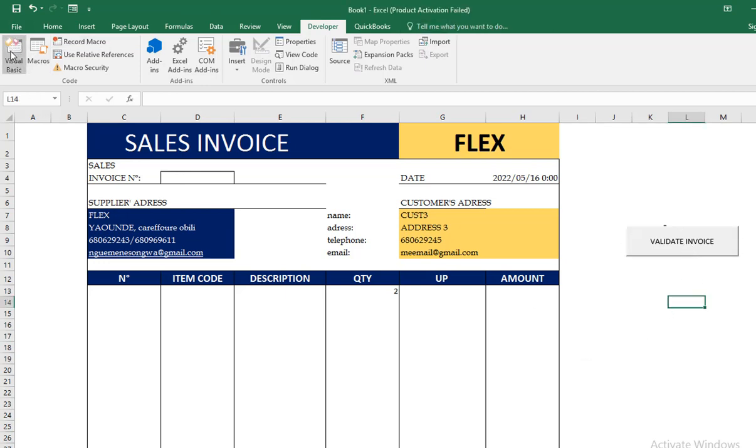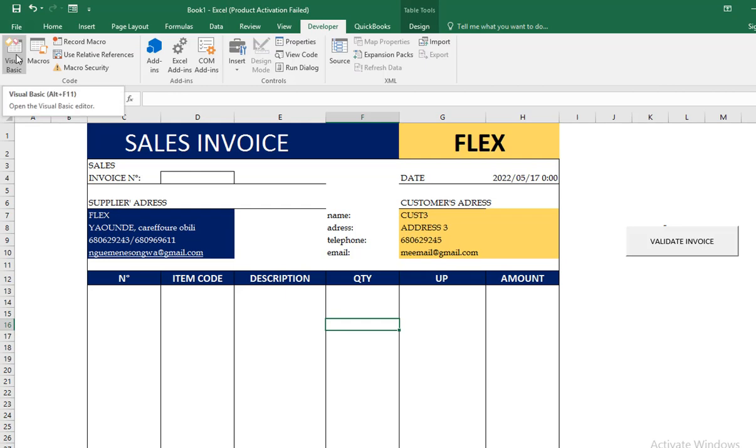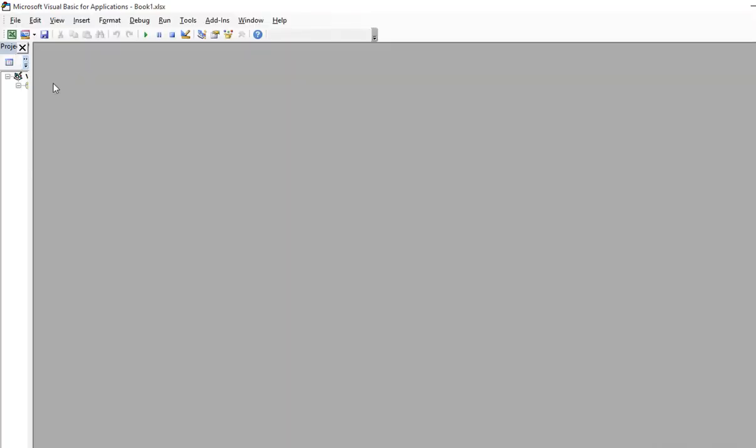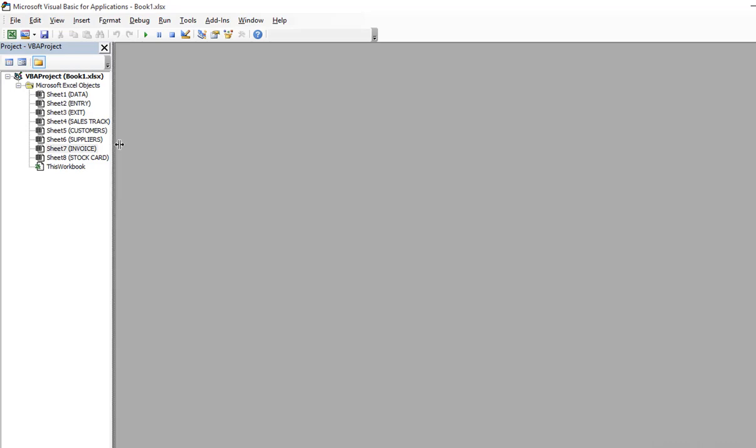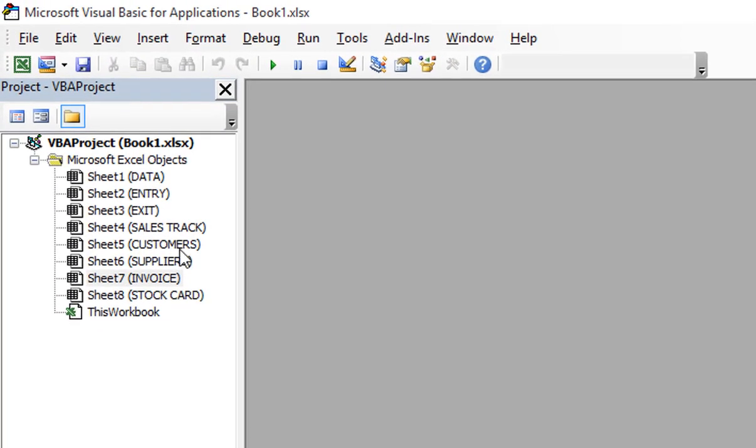So I'll come to my Visual Basic for Applications in order to write my code. First of all, I have to be in the developer tab. I click on Visual Basic for Applications, or I press Alt plus F11 on my keyboard. This is where it takes me. You can see here the different sheets which have been created throughout the work. This is where I'm supposed to code, but it's not yet open.